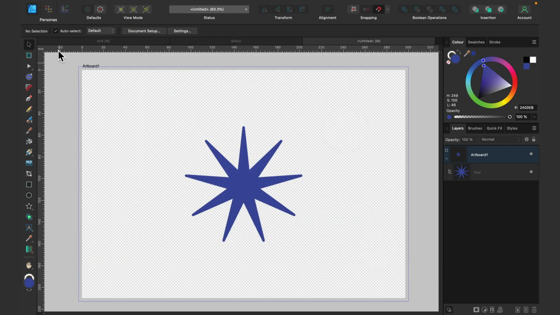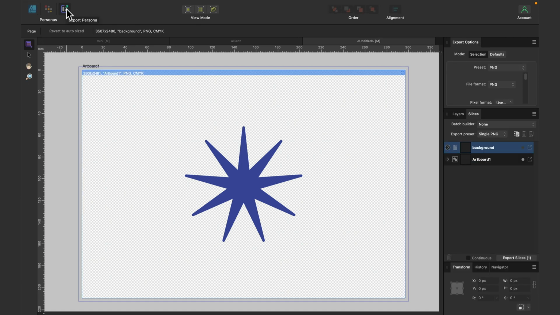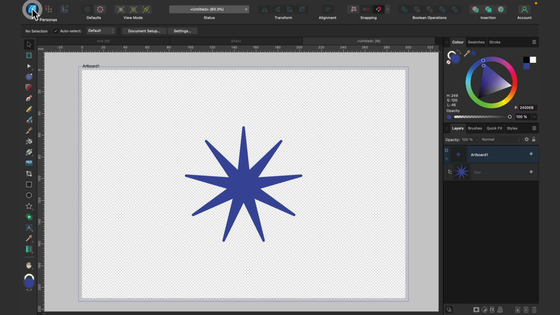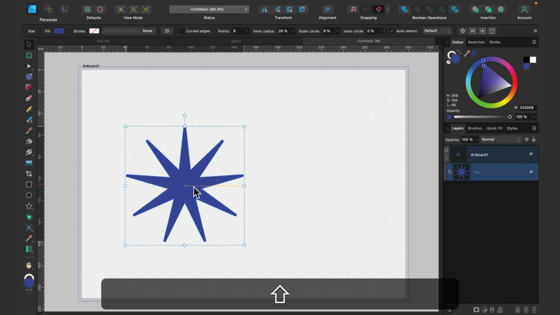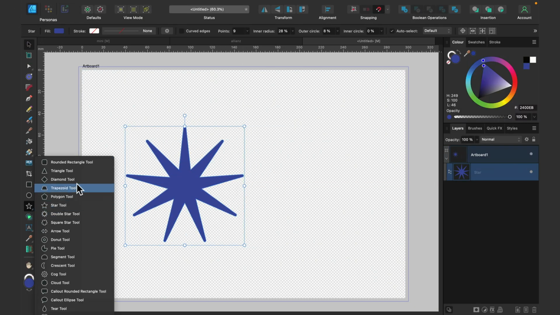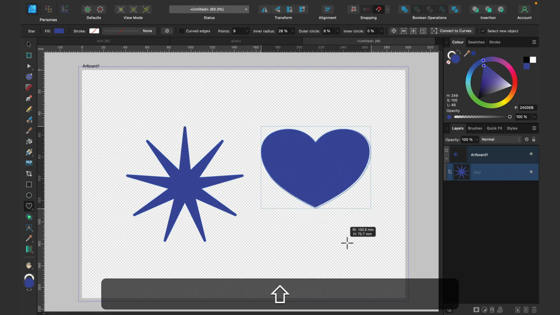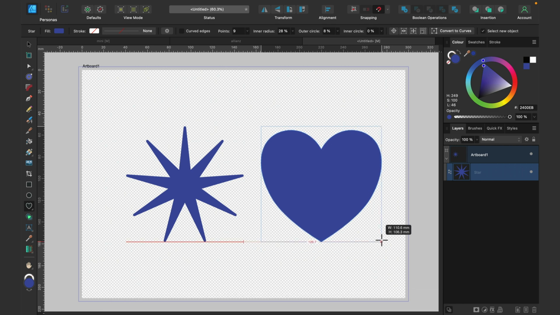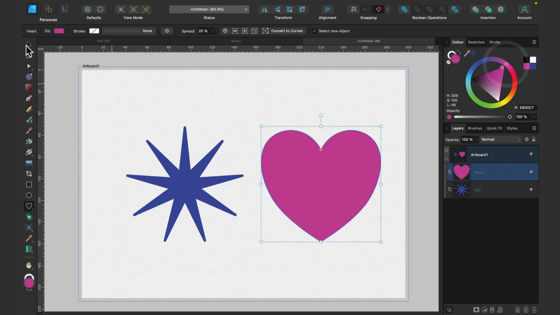Actually, there's a whole persona called Export Persona. And in that case, you will be able to export multiple elements from your file. So let's go back here and draw one more element. Let's go for a heart shape, huh? All right. Now we got two elements.